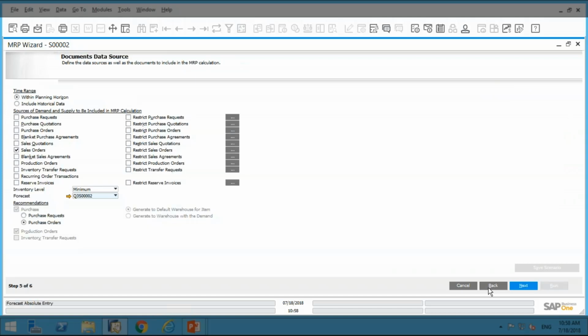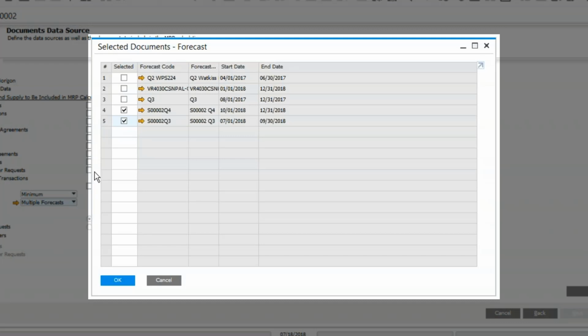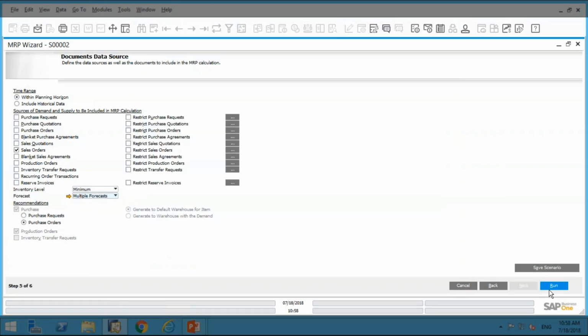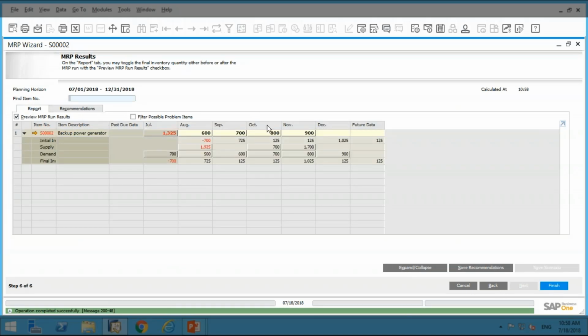What you can also do is apply multiple forecasts. So you have an option here to apply multiple forecasts. So you can see here, I've got a forecast for Q3 and Q4. If I select these two forecasts, it's going to consider that in my results as well. So if I run it, you can see it's taking those two forecasts and considering that in my MRP results as well.